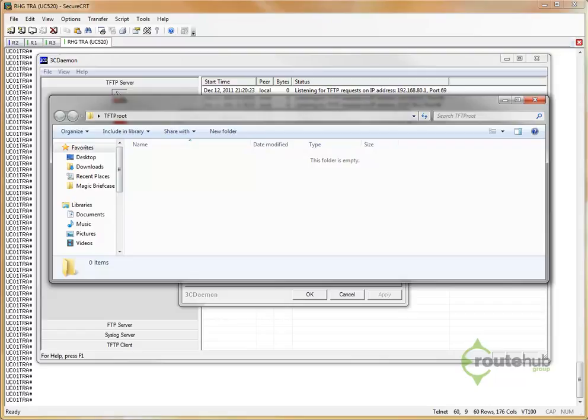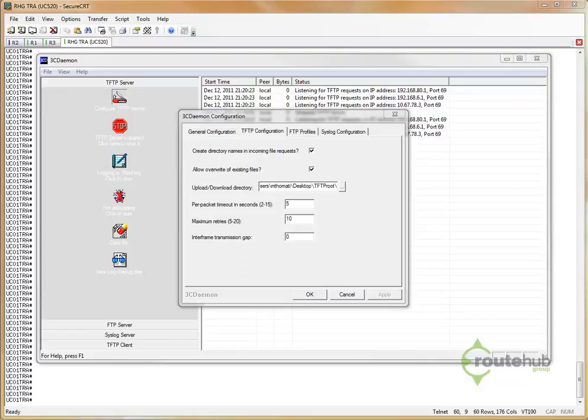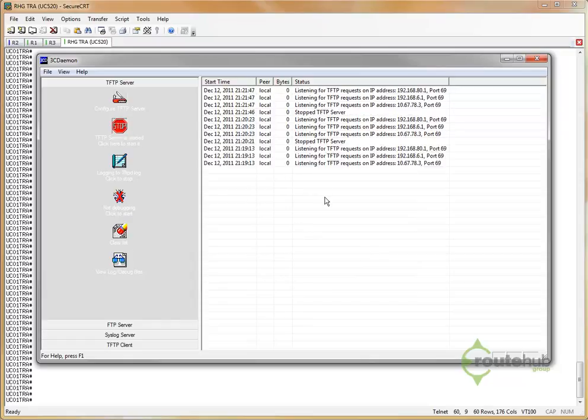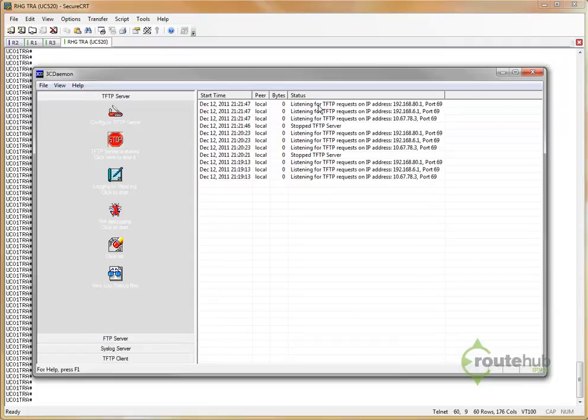So at this time, let's go ahead and move this aside. Let's close this up. And again, our TFTP server is running. It is started. If we want to stop it or start it, this is where we'll go to do that. And once again, it is listening on the IPs that are configured on our computer, which will be 10.67.78.3. That will be the IP we'll use for copying our iOS image to our TFTP server.